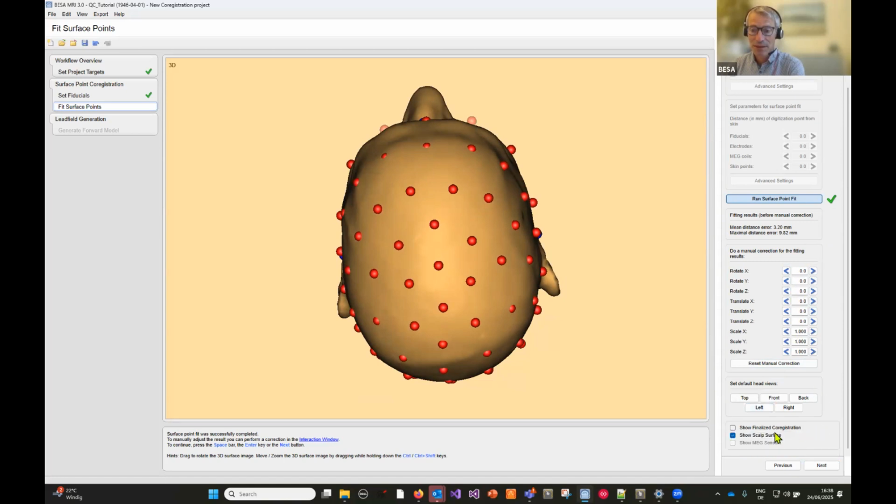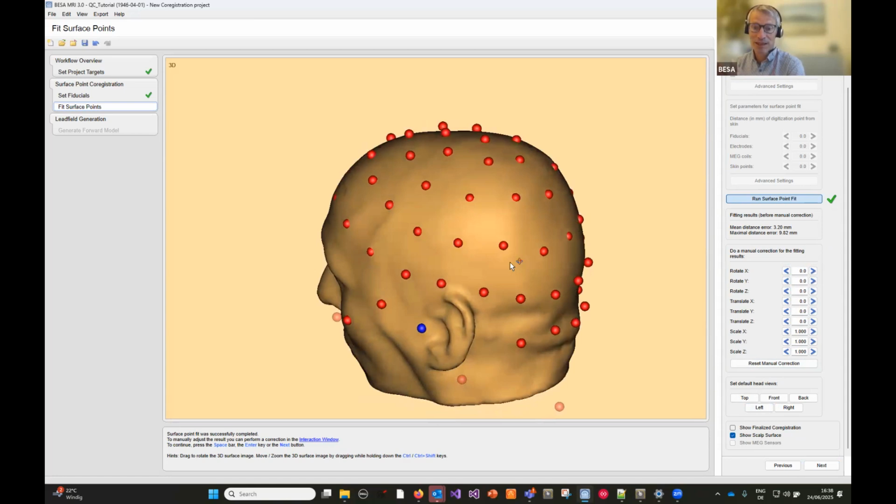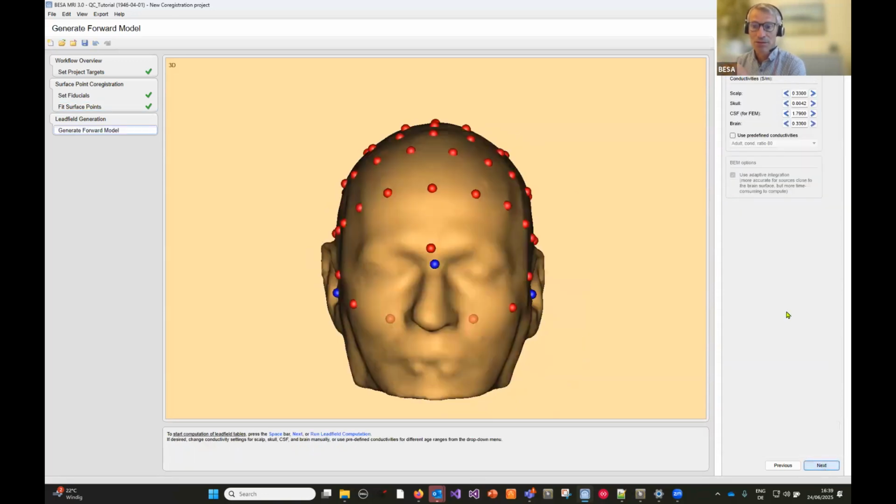And yeah, if I want to see where the electrodes will be used for the actual computation of the lead field, then I can check this finalized co-registration, because that will project the electrodes onto the skin directly. So this is the real position that will be used for calculating the finite element model in the next step, which I'll get to now by pressing next.